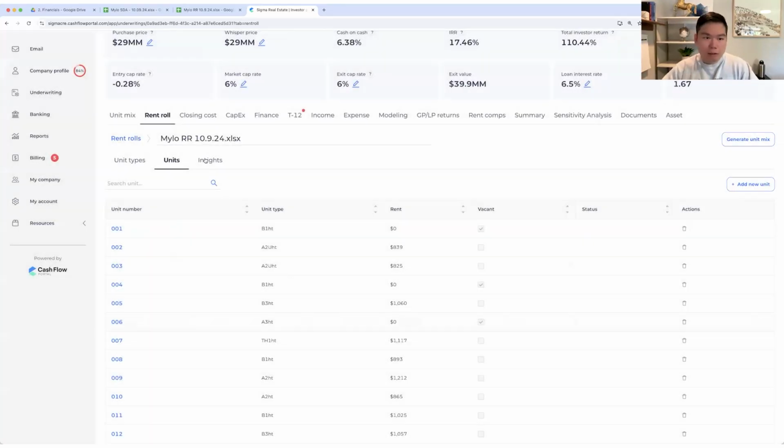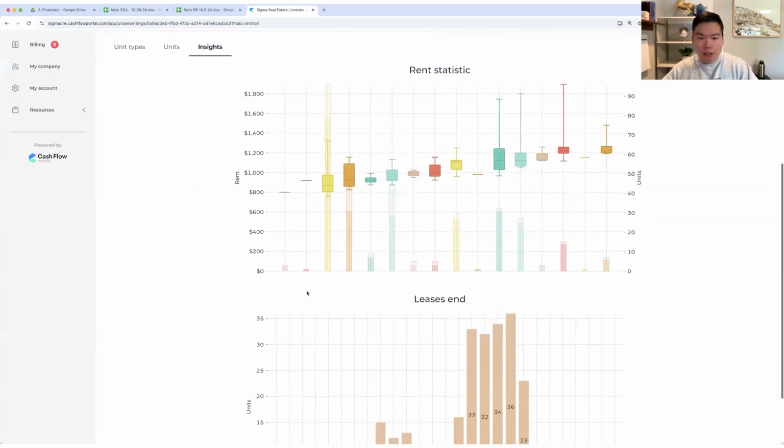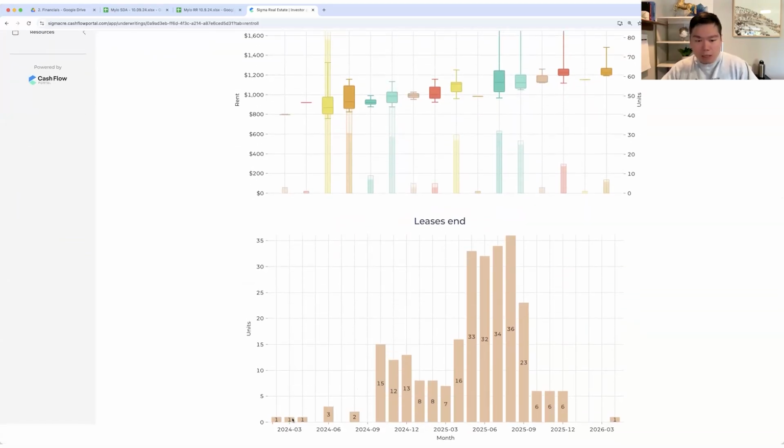If we can see the move-out date, you can go to Insight and visualize all of my rents and all of my unit types. These are the rents for each one of the unit types and how many units are of each unit type. As you can also see at the bottom here, these are the months and how many units are ending their lease in that month.